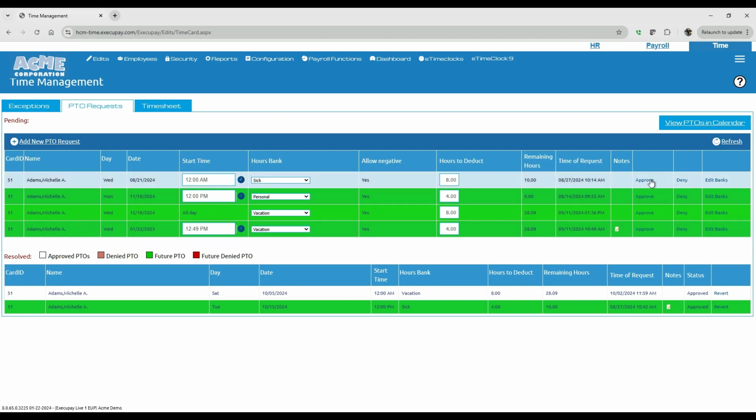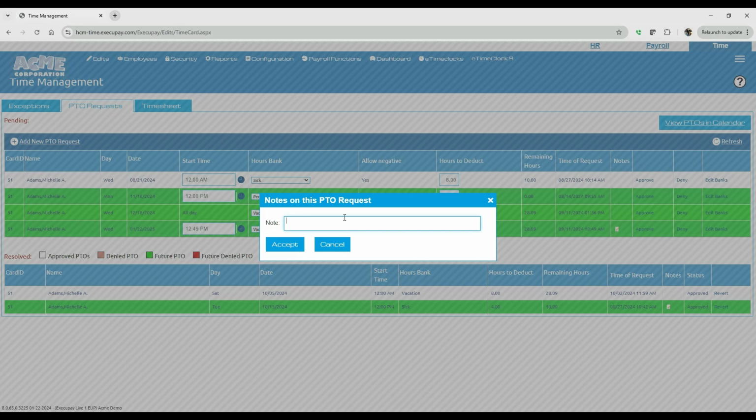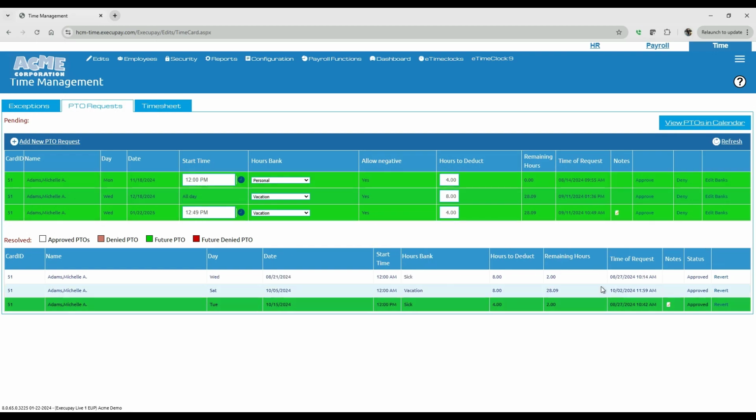If I need to approve a request, I just click approve. Normally, I don't need to add a note, but if you wanted to, you can. But I would just click accept. That moves it into my resolved. That means it's ready to go. And on the time period or the pay period that these fall on, they will appear in their timesheet up here.